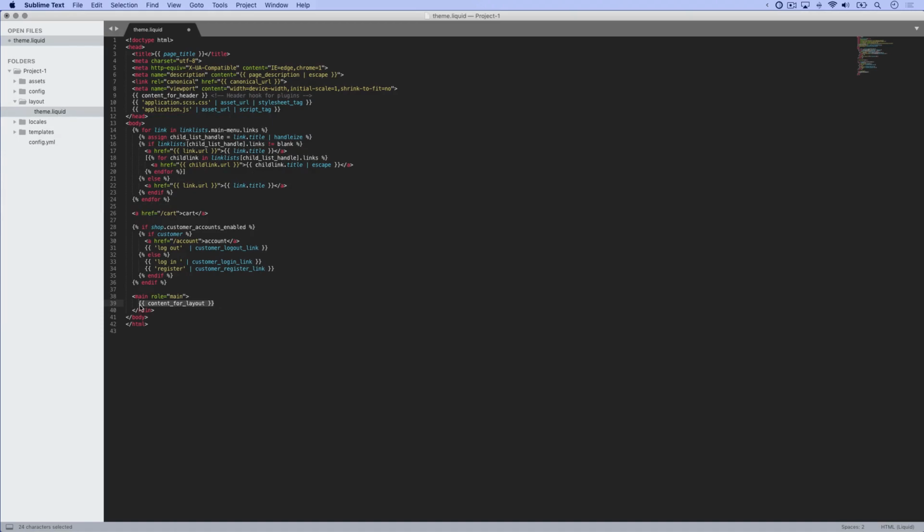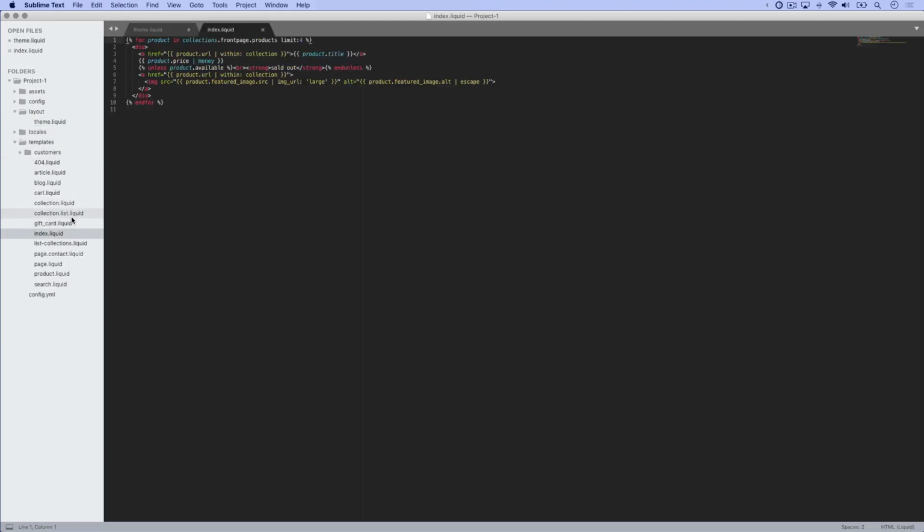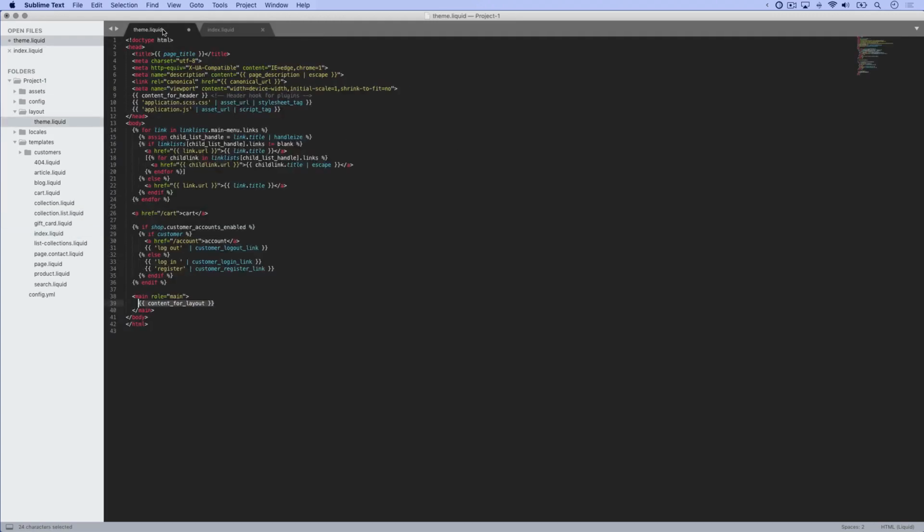So anything in any template, if I go into templates and click index, this content will actually be rendered inside this content for layout tag.